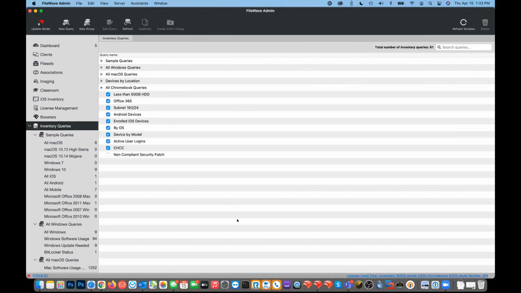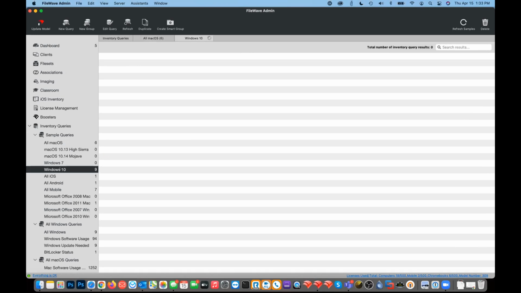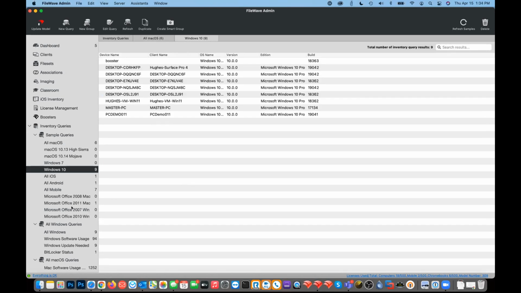And the last thing here real quick is inventory queries. Inventory queries is the most granular thing we have inside of Filewave. There's over 3,000 basic inventory queries you can build queries off of, but we also have custom inventory queries. So you can get limitless on what you want to pull and what you want to see from the devices. We give you some already. If I want to see all my Mac devices, I can look that information. If I want to see all my Windows 10 devices, I can see that.